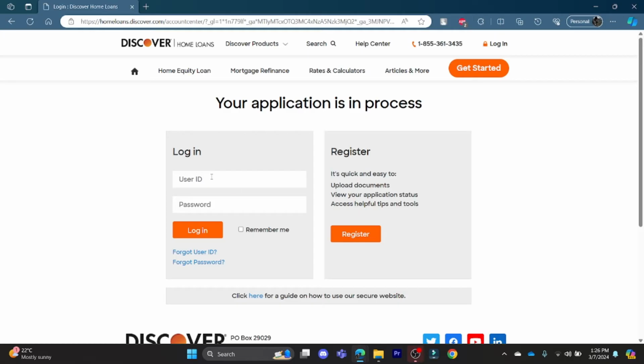After you click on it, you can go ahead and write down your user ID, your password, and if you want your browser to remember you, click on Remember Me and hit the Login button. This way, you will be logged in to your Discover Mortgage account.